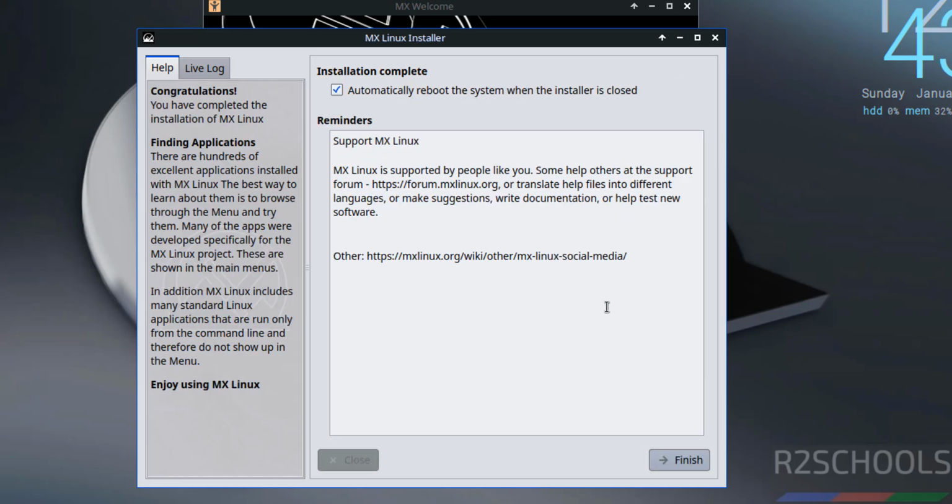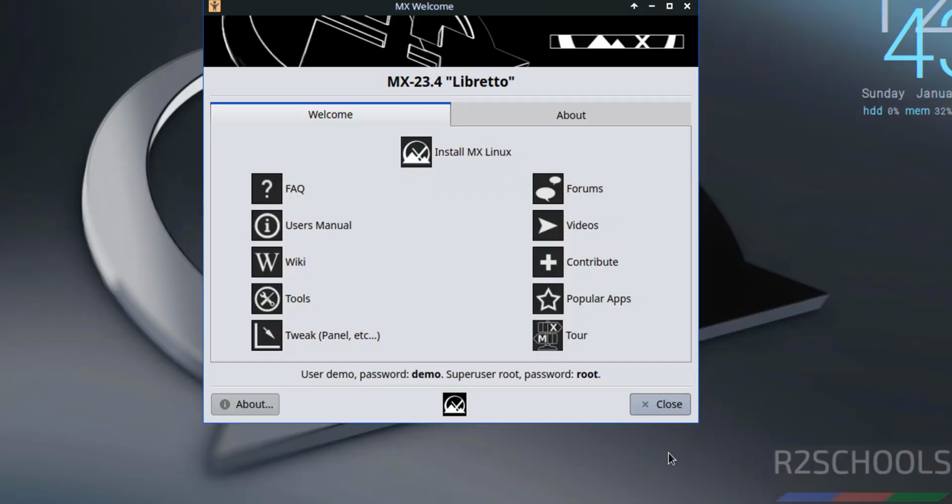See here, installation complete and it automatically reboots. The installer is closed. So I want to reboot. So keep the checkbox. Once we click on finish, it automatically restarts. So click on finish.